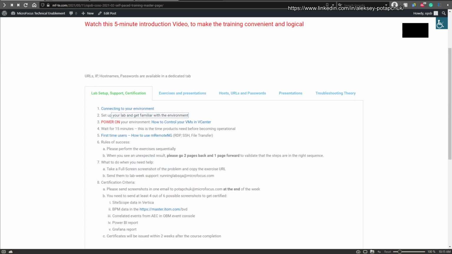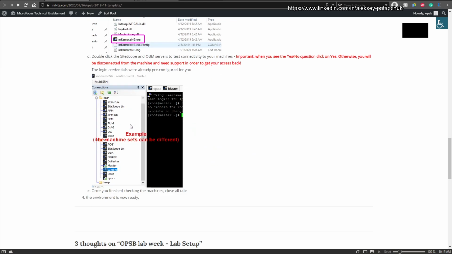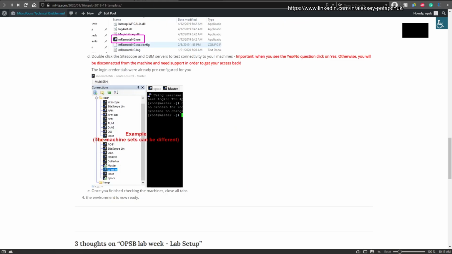In case you are not familiar with how to use mRemoteNG, that is referenced here, this is what we use in order to access the machines, then you need to go to the section in the reference material that says first-time users, how to use mRemoteNG. This is very important. It speeds up your process substantially. If you're comfortable with using only PuTTY and everything, this is fine. However, when you are using mRemoteNG, it's much faster, and the timing of the lab performance was based on performing in this specific tool. So please do not take it lightly.